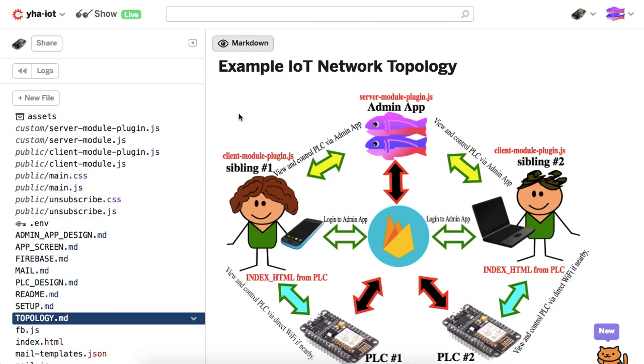Hello and welcome to YHA IoT, the Young Hacks Academy Internet of Things, where today we're going to get up and running with an admin application that will be in control of your Internet of Things network. What is an Internet of Things network?